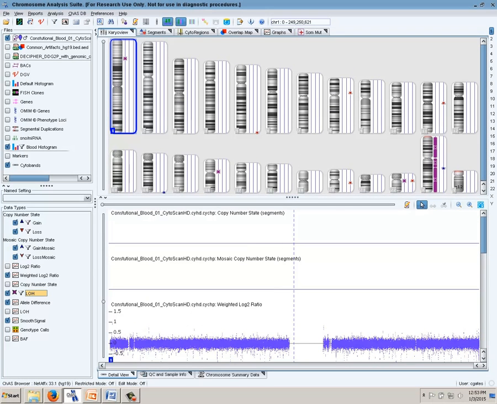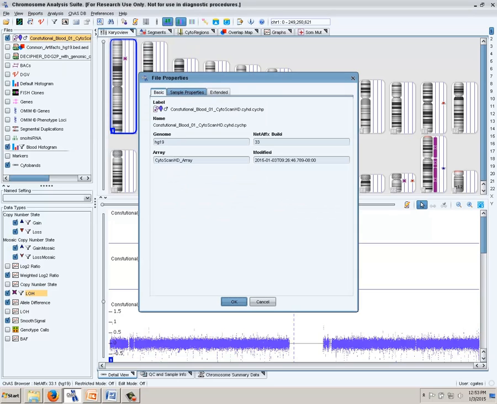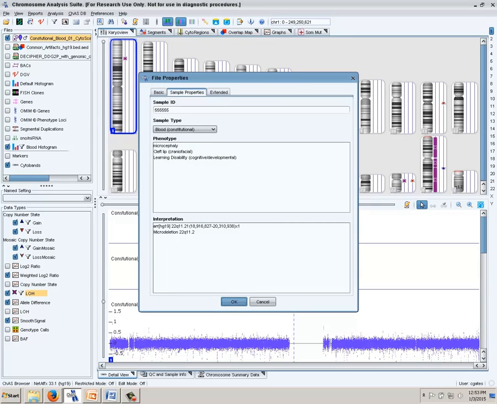So here we are in the browser using our constitutional blood sample that we used in the querying ChAS database example. And just as a reminder, if it's been a while since you've watched that video, if I right click on the file name and go to View Edit Properties, and under Sample Properties, you can see where I added the sample interpretation of microdeletion 22q11.2. This is important because this is not only now captured in the database as the sample level interpretation, but will also be propagated into the report.